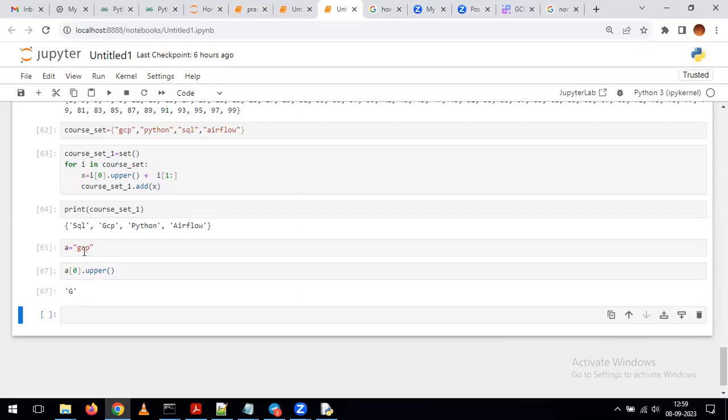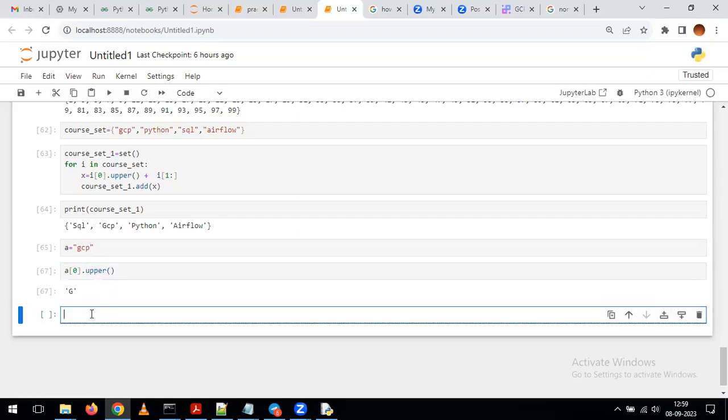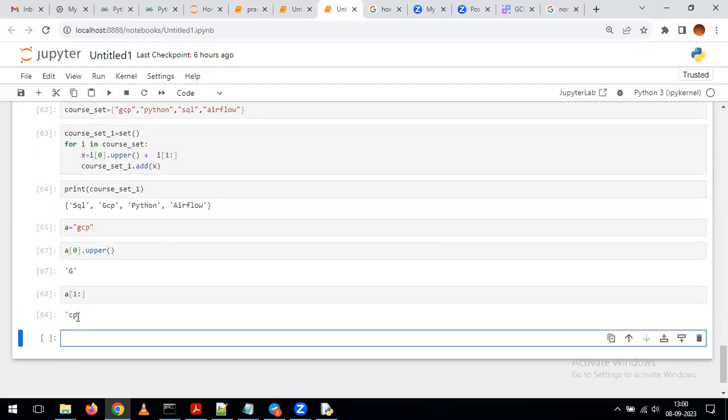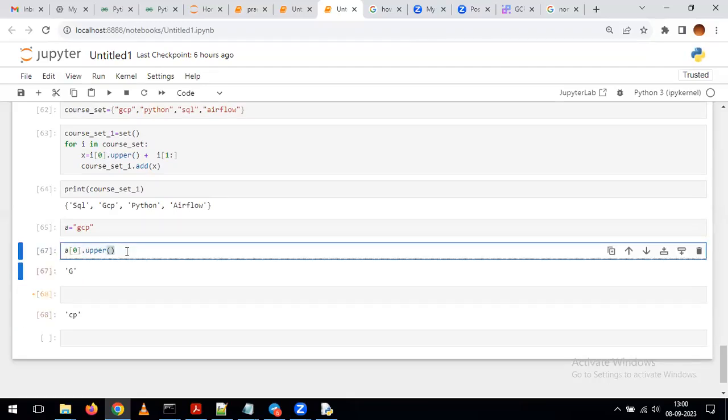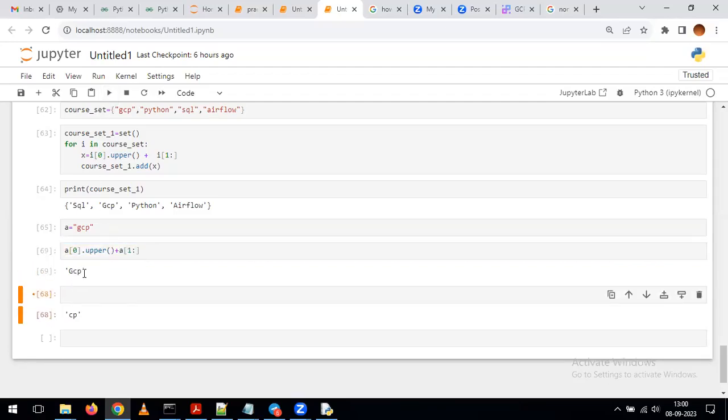Now, except the first letter, I want to get the remaining letters only. So for that reason, I am giving A of 1 colon. I am not giving any ending position. If you are not giving any ending position, what will happen? It takes the data from the first element to all the remaining values and populates your output. Just run this. See, we are getting the GCP, but you want to get the individual outputs like this, or you want to combine both outputs. I want to concatenate both outputs. For that reason, we are doing the operation like this plus this one. So with this, we are getting the output as GCP.